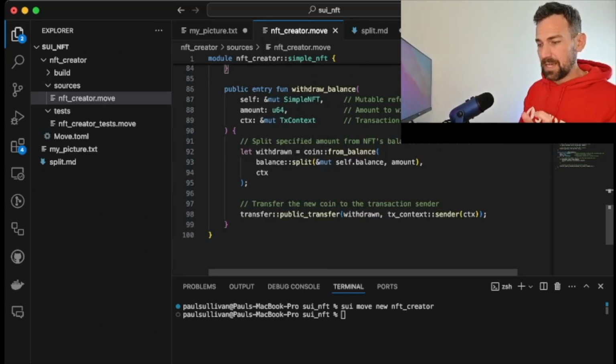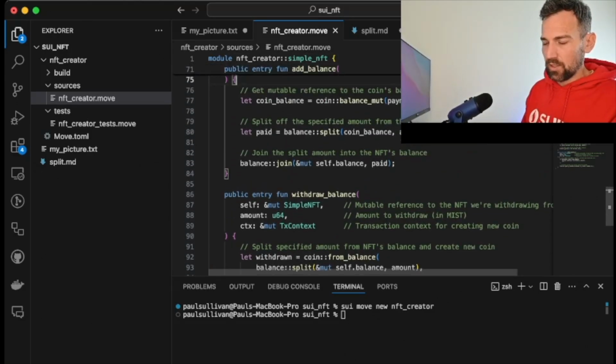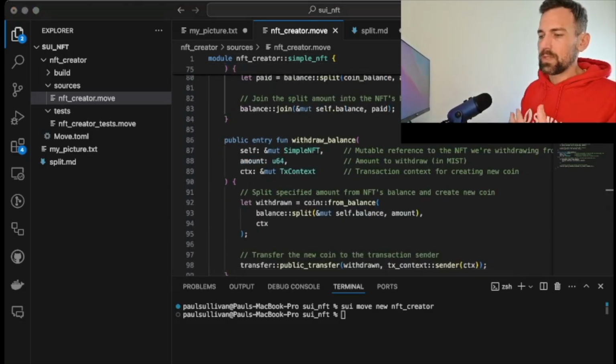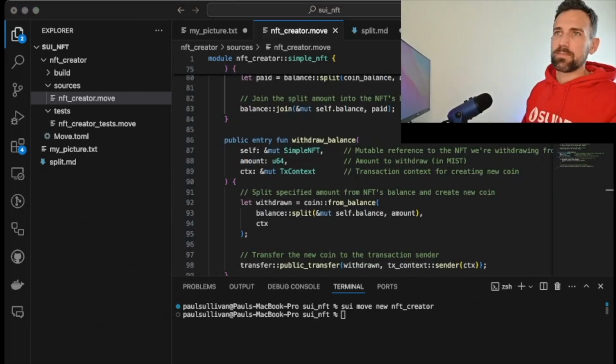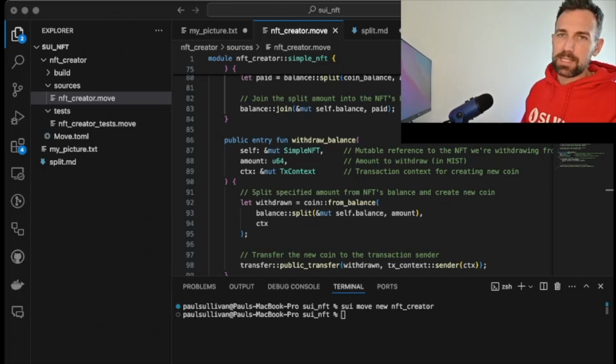We split the specified amount from the NFT's balance. We create this new generic coin object, and then we transfer the new coin to whoever's calling that function, the transaction sender. And it's a little bit of a unique approach to how this works versus sending things directly with EVM using some of these built-in split and join functions. But once you get the hang of it, it's really easy to use and isn't too complicated at all.